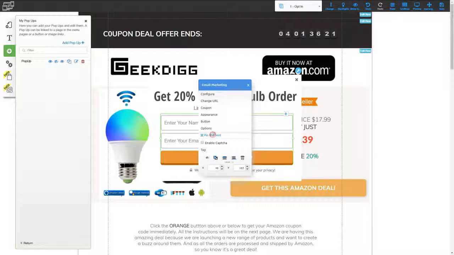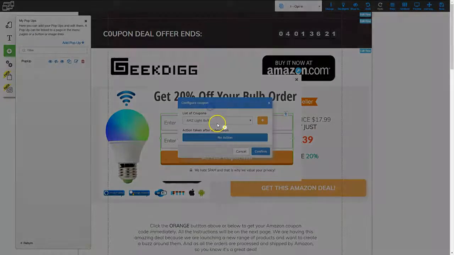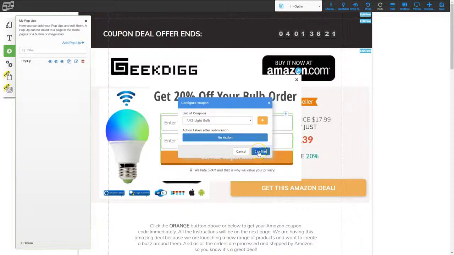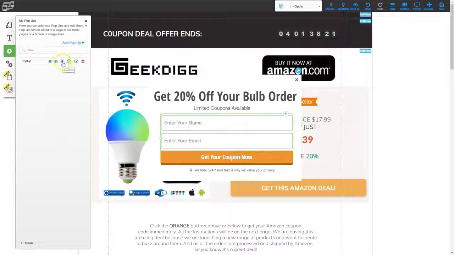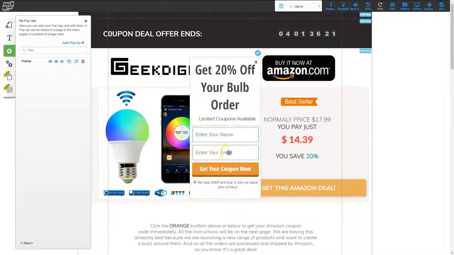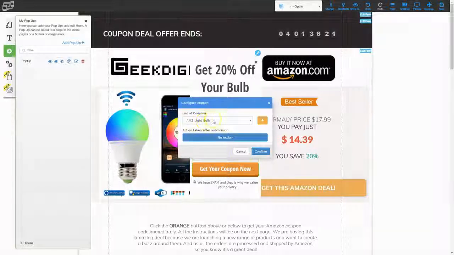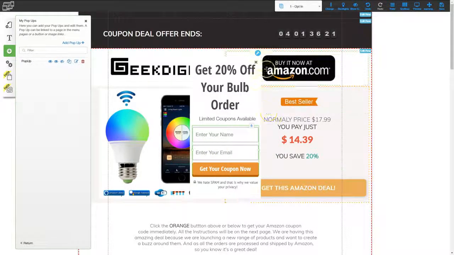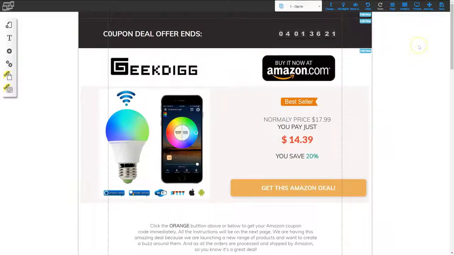So on the tablet, I'm going to right click and I'm going to choose coupon. And it's got the correct coupons there. And I'm going to choose the mobile version and right click and go to coupon. And it's got the right ones there. So everything's set up beautifully and is ready to go. So I'm ready to move on to the next step.